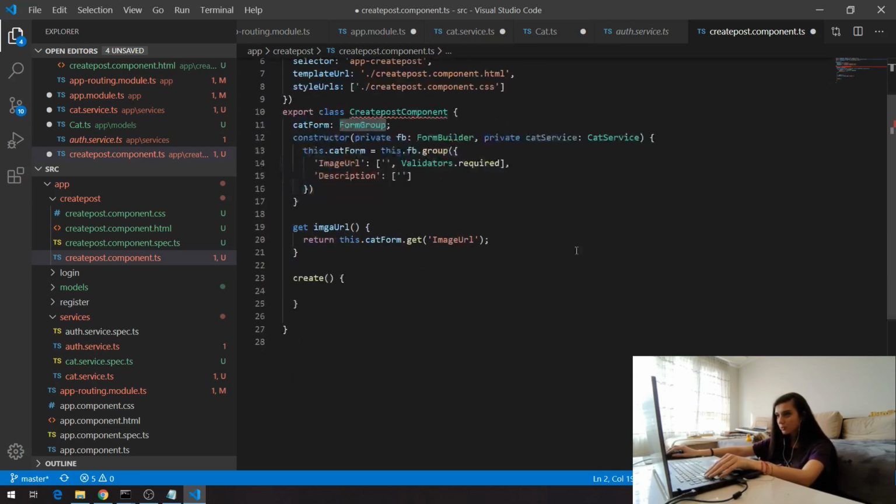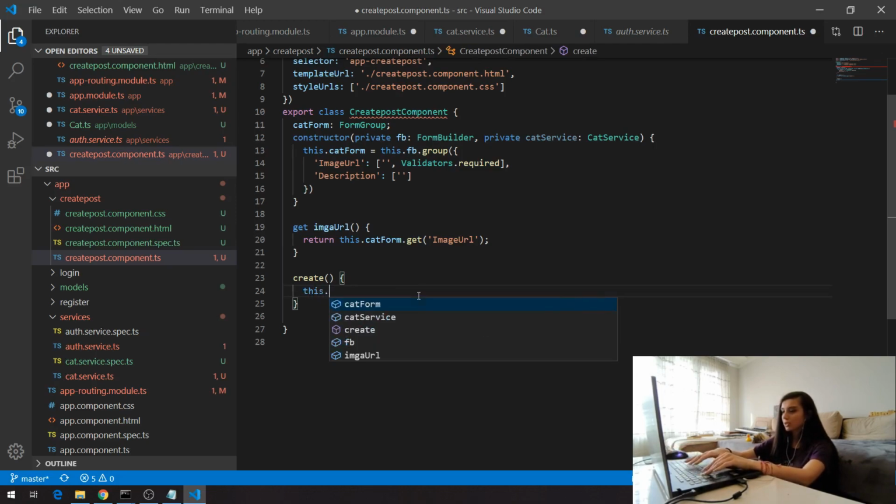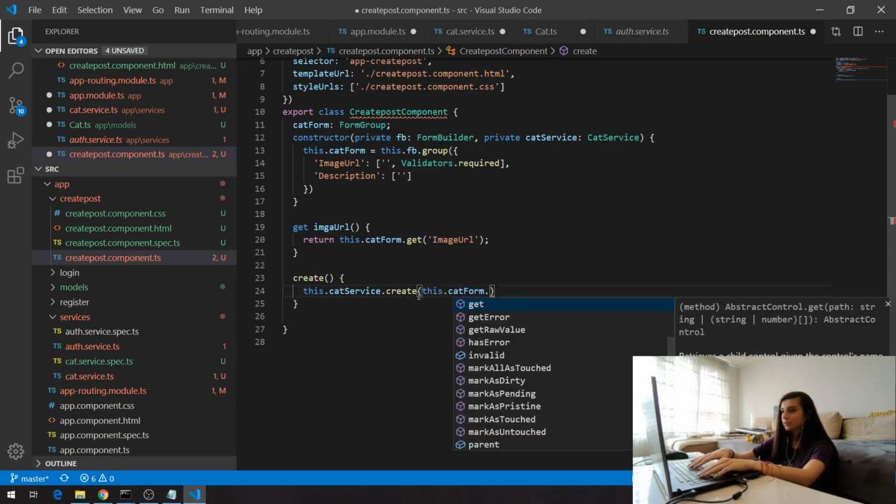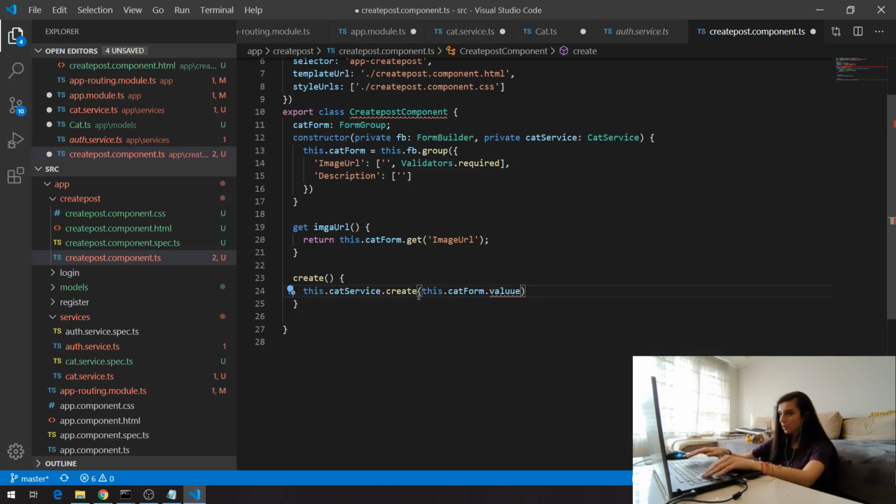I have imported it with my auto import, and now I'm going to use this. I'm going to say this.catService.create, and here I'm going to give my reactive forms value, this.catForm.value. Okay, these things are familiar already.